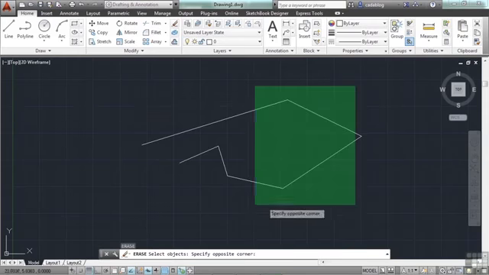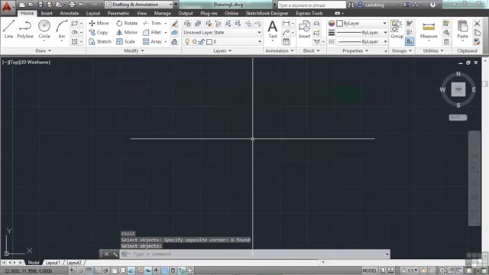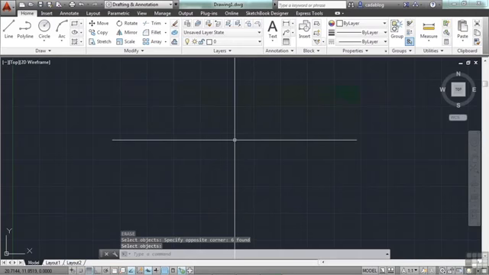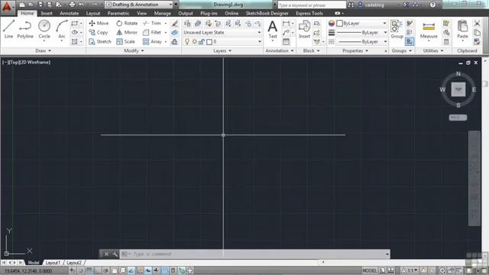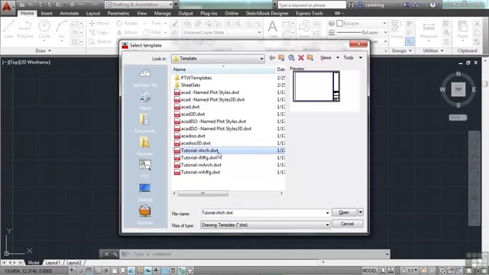Let's erase all of these lines. Type in E, then Enter for the Erase command, and then select everything. Or you can select everything and then hit the Delete key. So let's start a new file. Type New on the command line. Browse to the template folder if it didn't open up there for you already. And let's start with the tutorial IArc DWT file. Click Open.